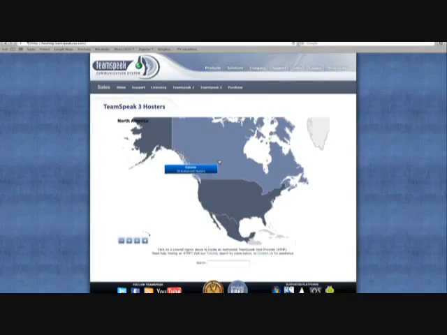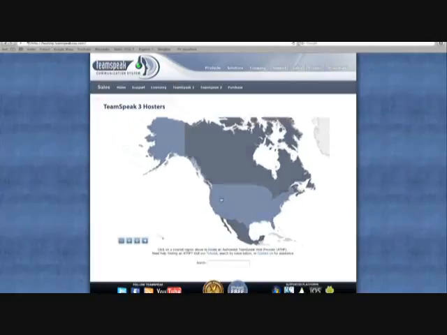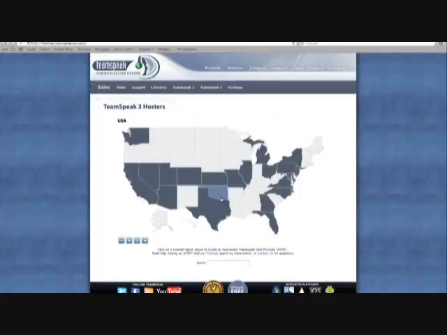White areas do not. But again, I still don't have an actual list. For that, I'm going to need to drill down one more time. If I click on the United States, the map of North America is now replaced with the map of the United States, again divided into the two colors.